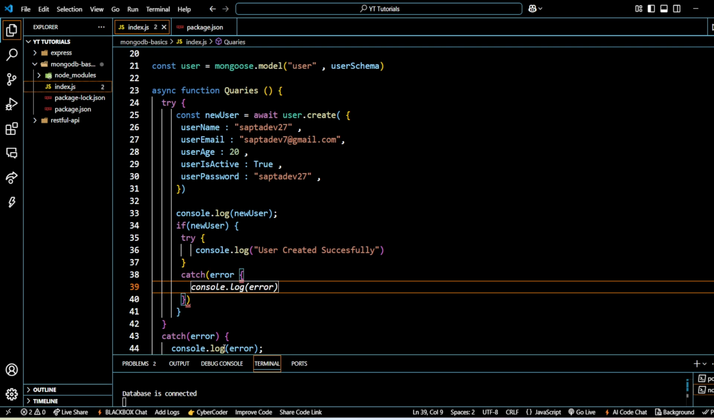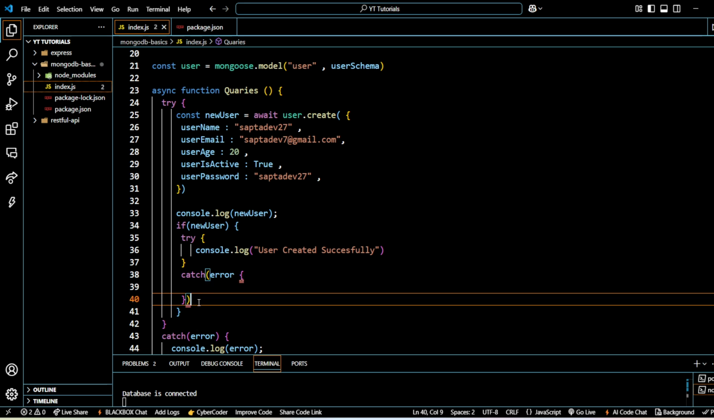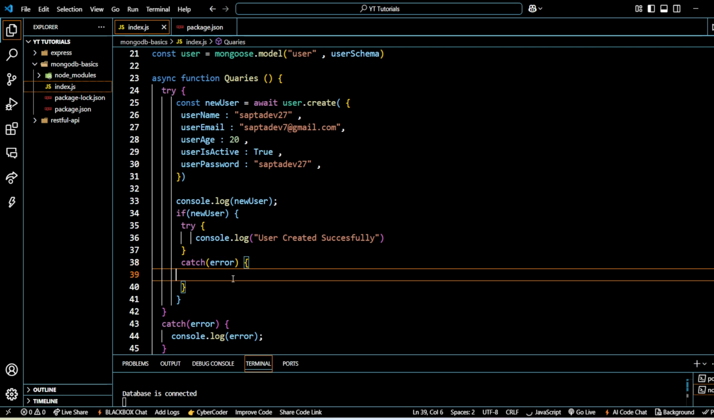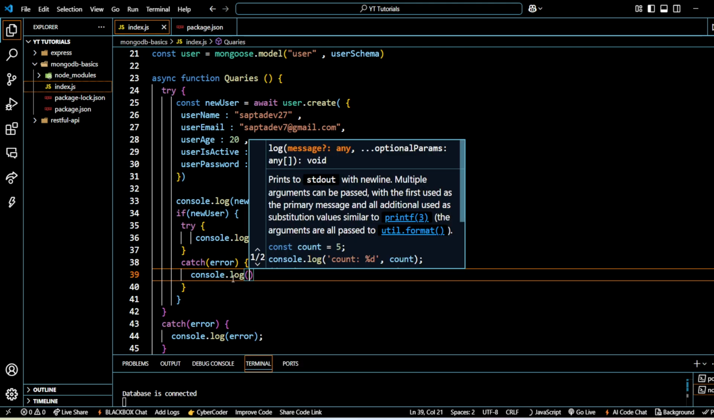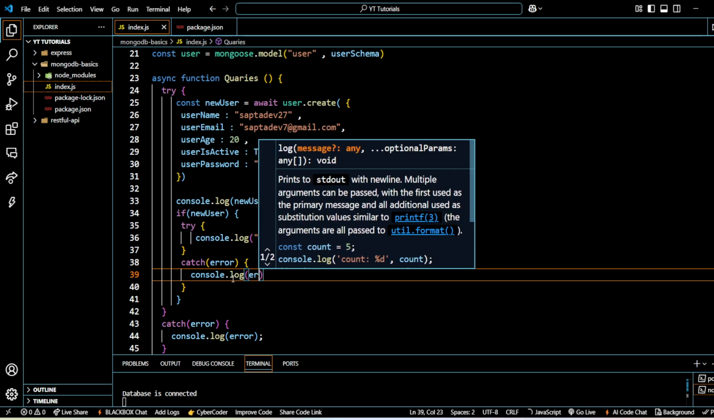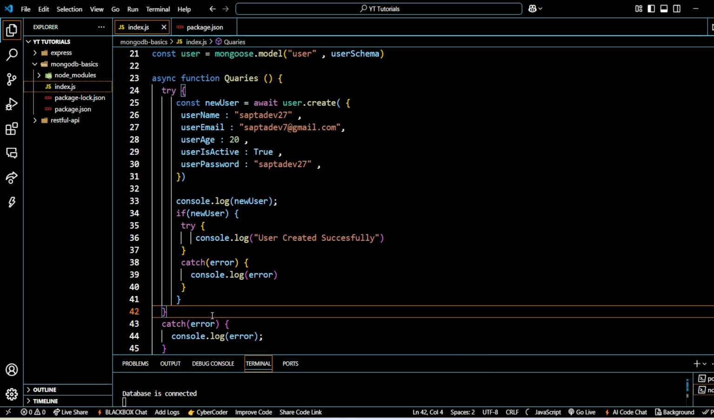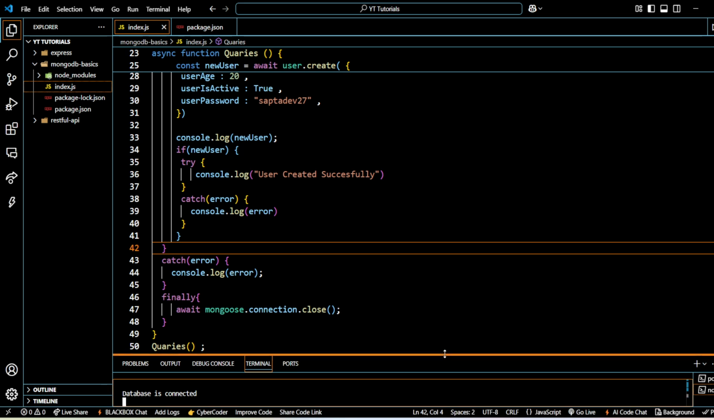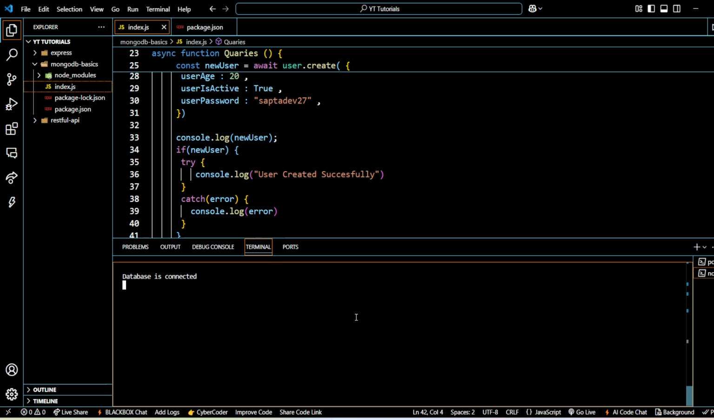it will catch the error and will display the error here with console.log. It's a very good practice of writing code because it helps in building big applications. So let's see where the error is occurring, because I think there will be some error. Let's first connect the database again, write npm start, and let's see.